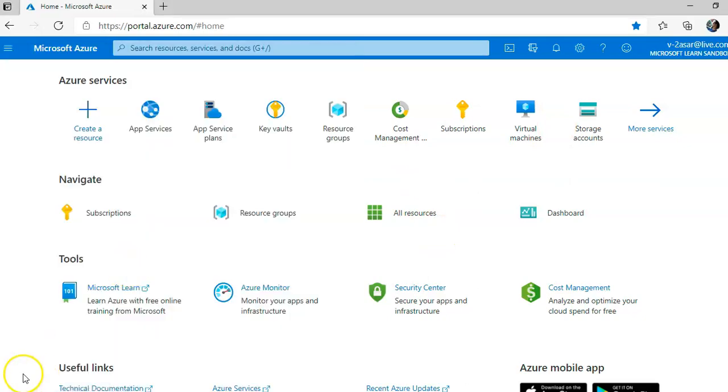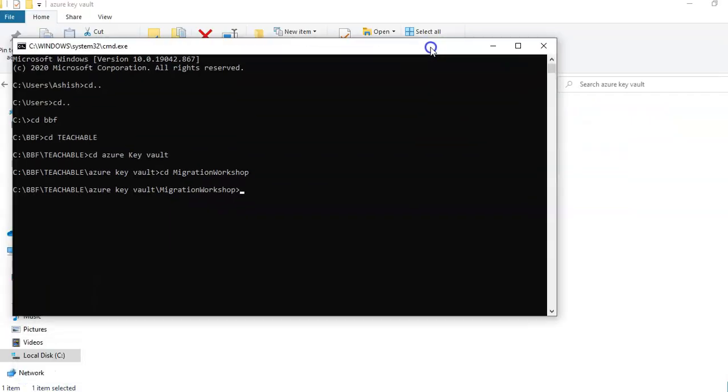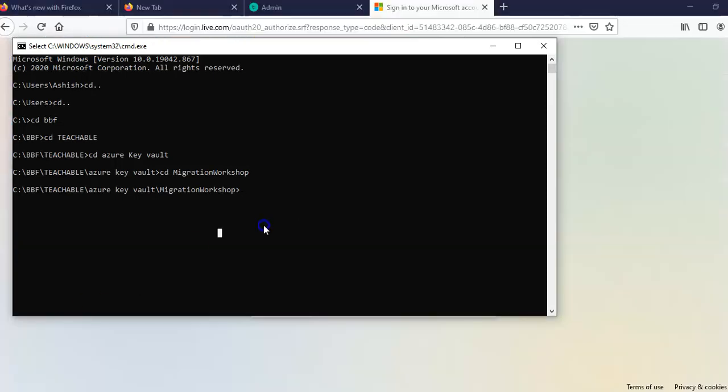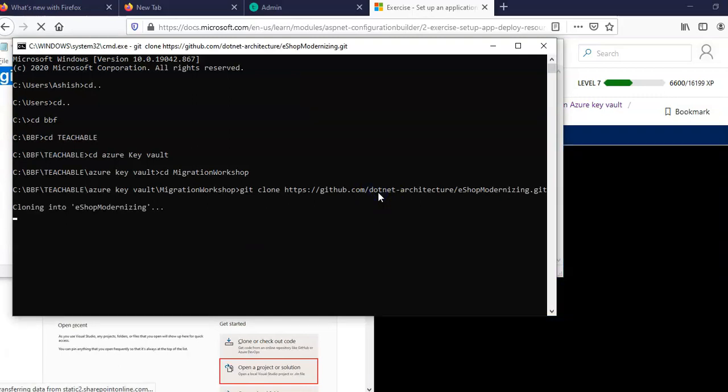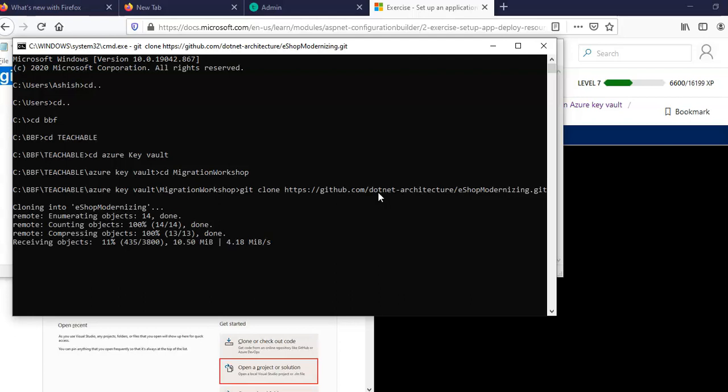Let me pause the video and come back. Okay, so now you see that I am on the migration workshop folder. I'm going to use the git clone command to clone one of the existing web apps locally. I'm going to paste. Alright, enter. It will clone this to my new folder that I created.